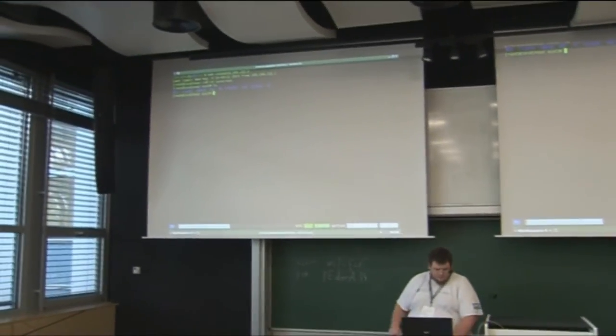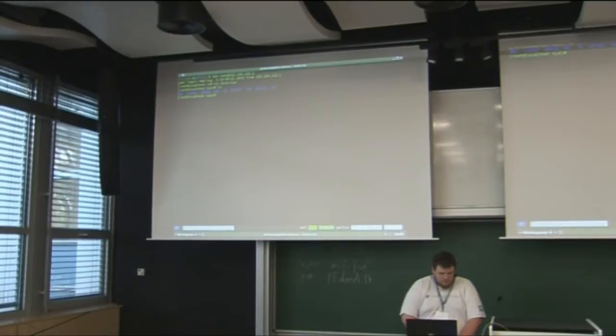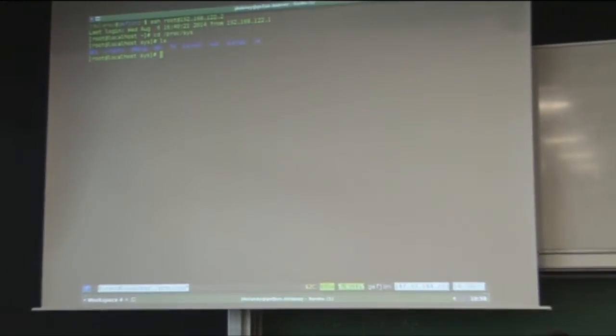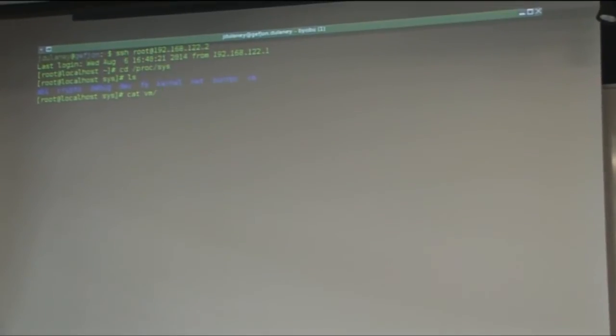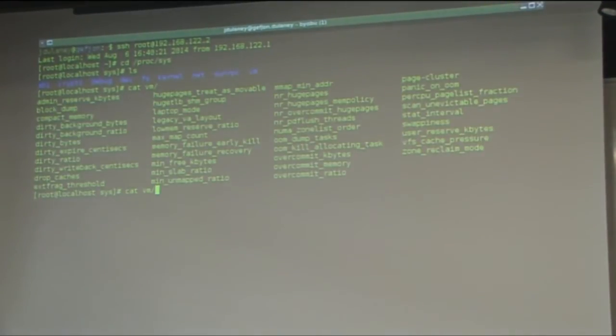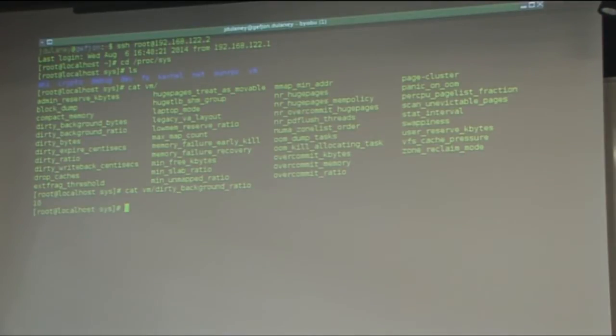And as you see here, we have different folders. This is a virtual file system. You can, like I said, read settings here. You can change them. And I'll go over what dirty background ratio is here shortly.